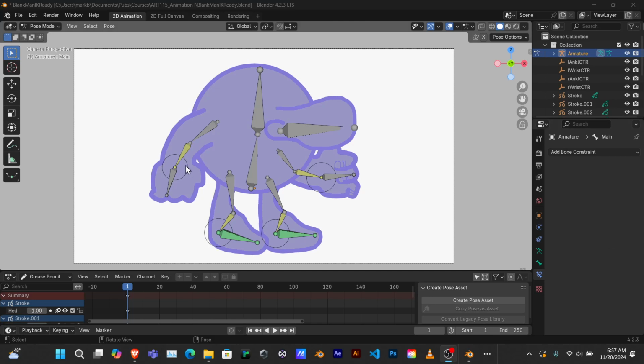Okay, so I've added controllers to all the other IK bones. So this is an IK bone. The yellow ones are IK bones with a controller, and the green ones have been disconnected from the armature and connected as kind of children of the controller. Only the rotation and position information is being taken from the controller.